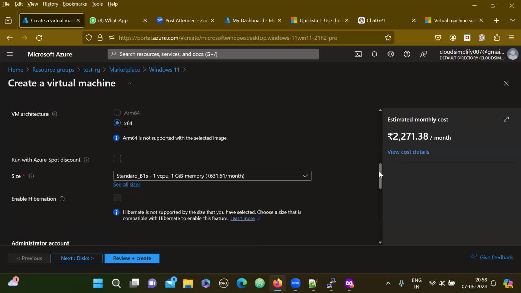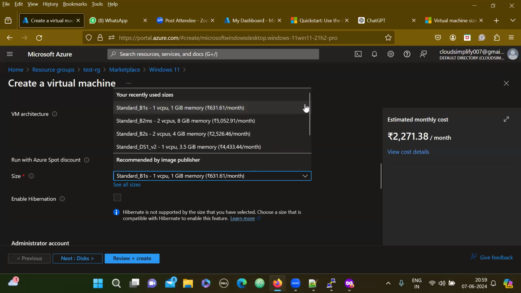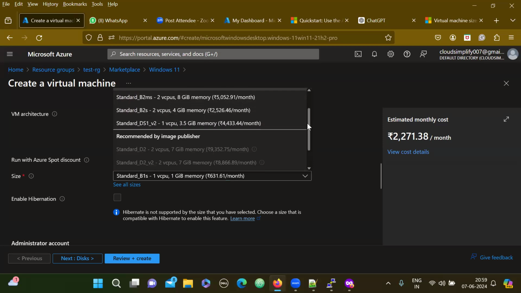But I prefer working on Windows machines. If you select this B1S with 1 GB of vCPU memory, it is not going to come. I don't know what it means. This thing is very slow.